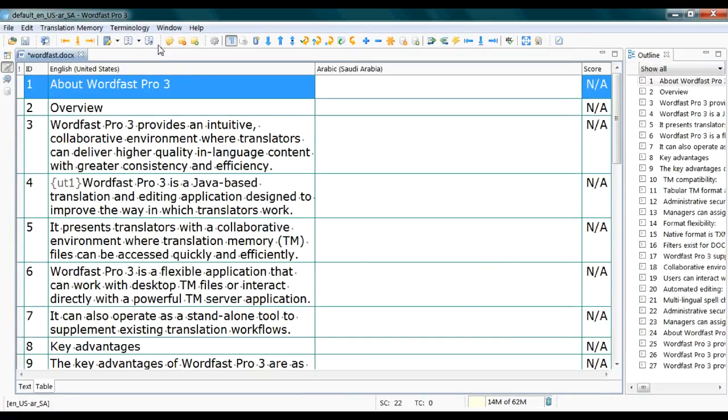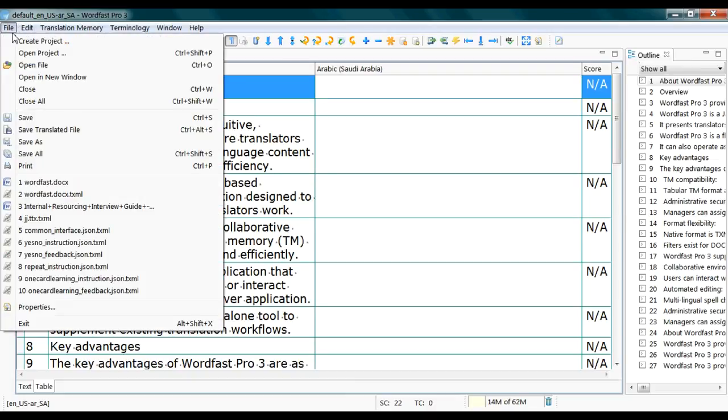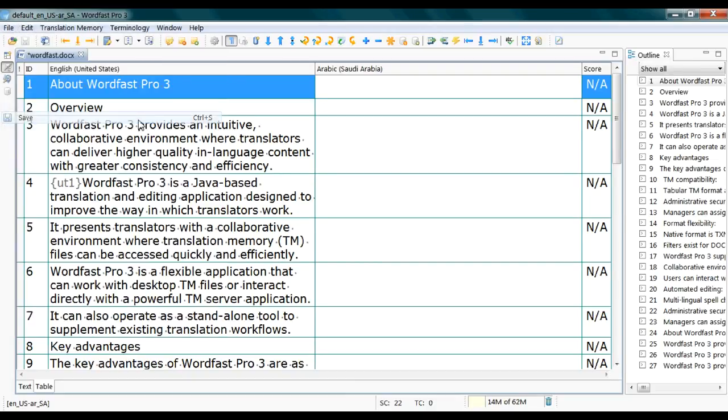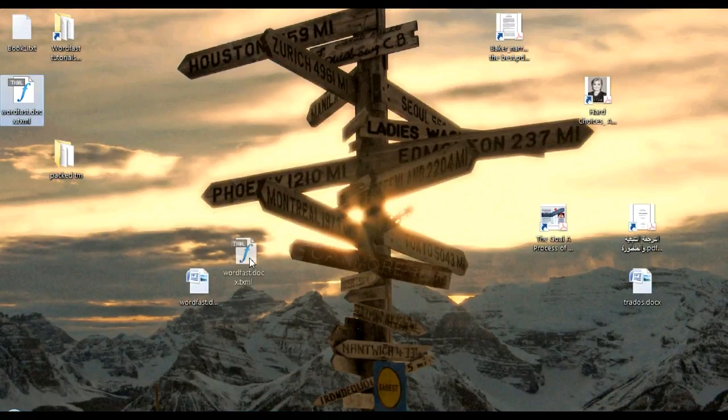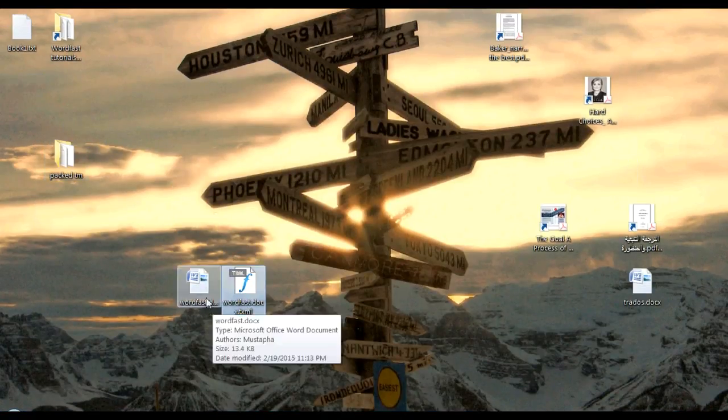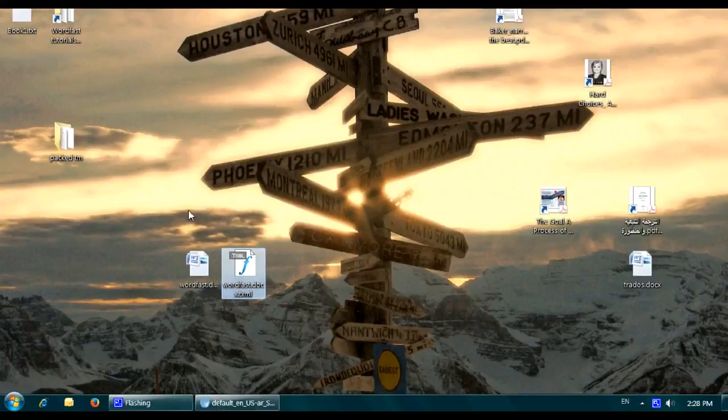When you click on Save, or you save the file, you will notice another file has been created in the same directory with the same file name, but with a different extension, which is txml. Let me show you. File, Save, or Control S from the keyboard. Yes, the same file name and in the same directory, which is Desktop, and the file format is txml.